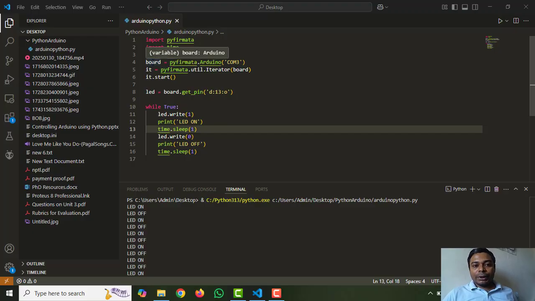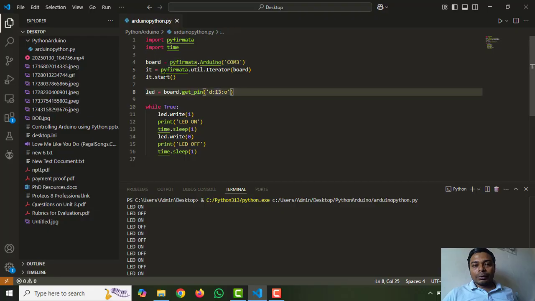So we have created an object called board. Now for using this pyfirmata, we have to create an iterator object. I have given the name it equal to pyfirmata.util.Iterator, and here you have to specify the board object that you have already created. Then it.start will start that iterator, and now we can configure the pins on the Arduino board by using the next statement. I have created one object called LED equal to board.get_pin('d:13:o').